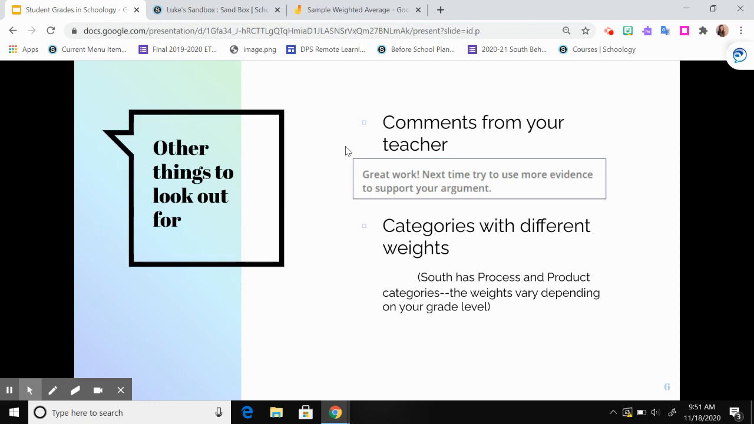Other things to look out for when you're checking your grades are comments from your teacher. Teachers can write individual comments to you. So here's an example of one that a teacher could have written to me: Great work. Next time, try to use more evidence to support your argument. Also note that different categories are weighted differently and therefore will impact the overall grade differently. South uses process and product categories, and the weights of these categories vary depending on if you are a freshman, sophomore, junior, or senior. And we will look at more with the categories and weights here in a minute.